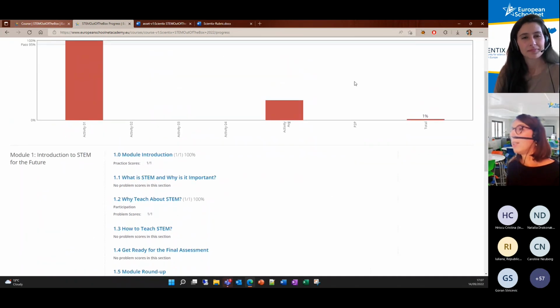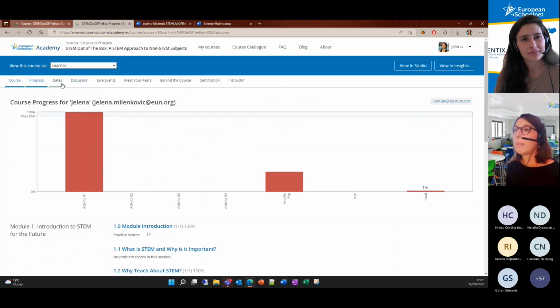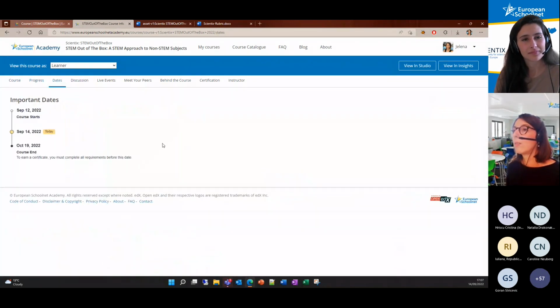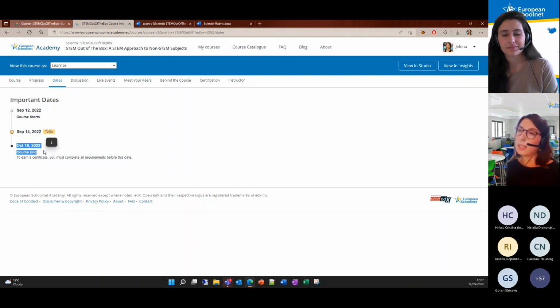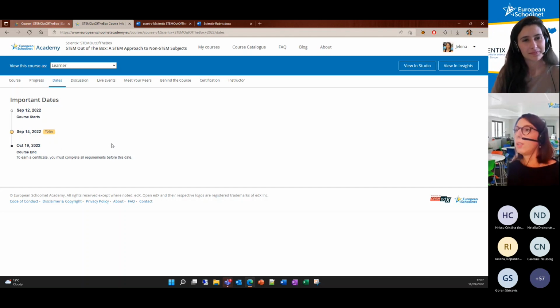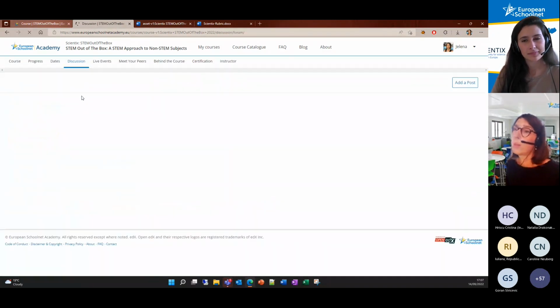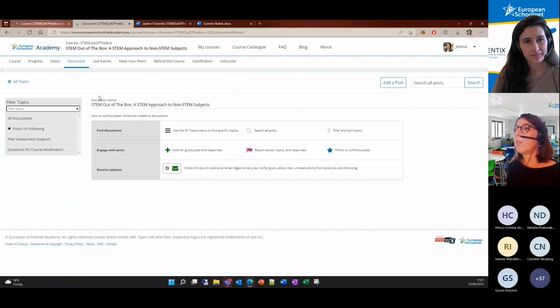and most importantly, there is a peer assessment activity that is in module 4. Pay attention to the dates. There are no deadlines for individual activities. There's only one deadline, which is 19 October at 23:59 Central European Summer Time.